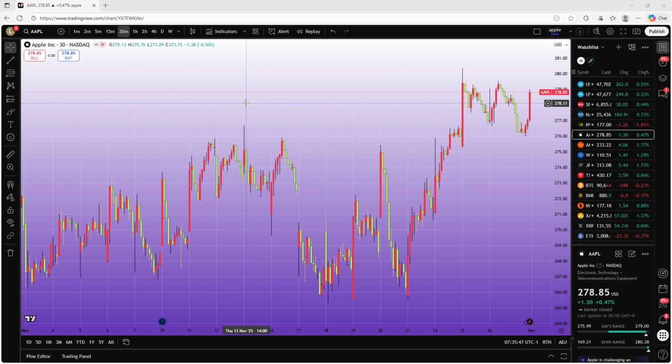First, make sure you're logged into your Tradingview account and you have a chart open for any market you want to analyze, whether that's stocks, crypto, forex, or something else.